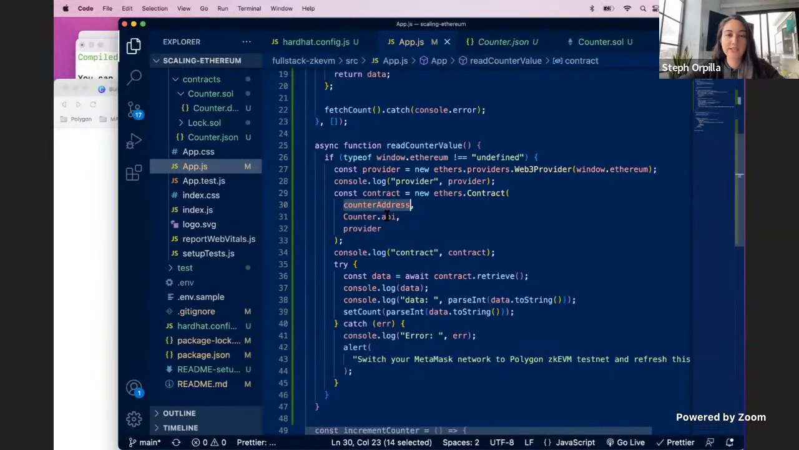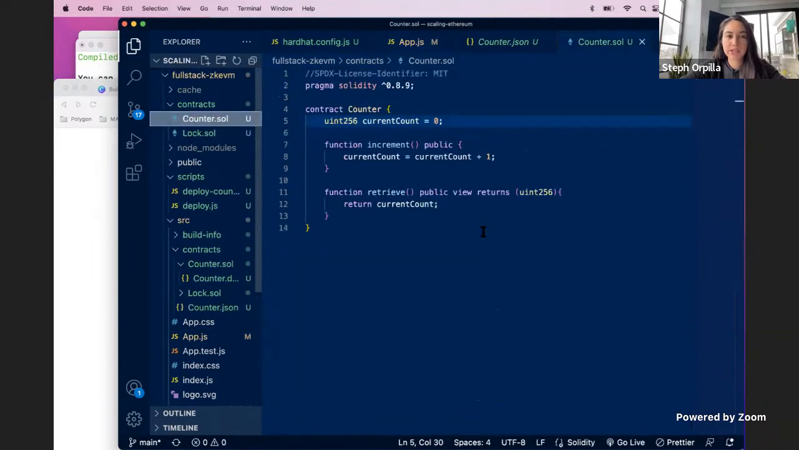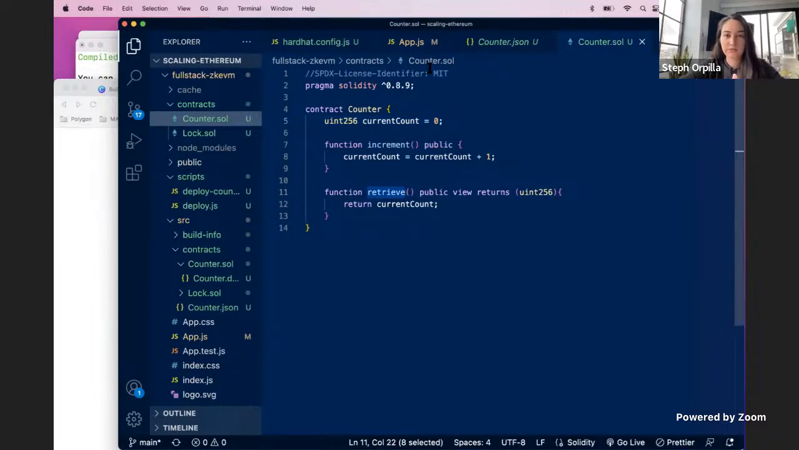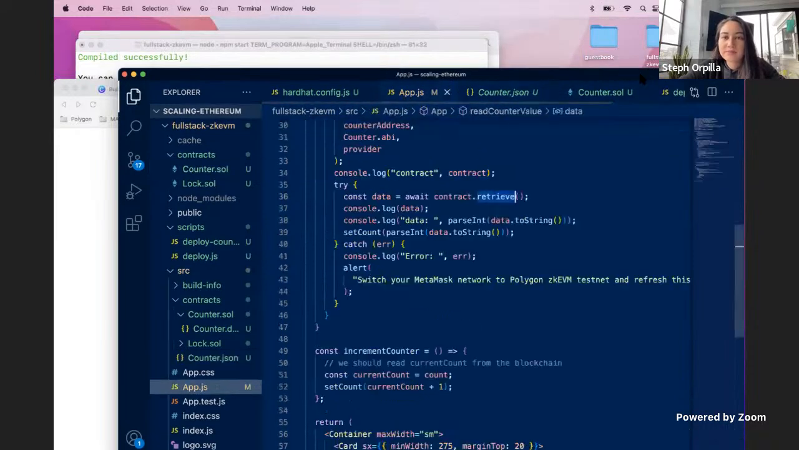Okay, so coming back to that readCounterValue, what we're doing is grabbing the provider. We have the counter address and the counter ABI, which is the counter.json that is created after you compile a smart contract. Then it's running the retrieve function on the smart contract. If you go back to your smart contract for counter, we had retrieve and increment. So this tutorial will walk you through how to add both of those functions to your front end.